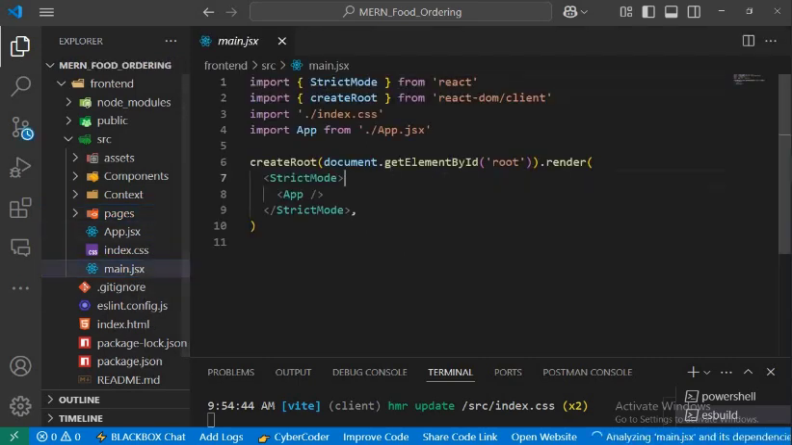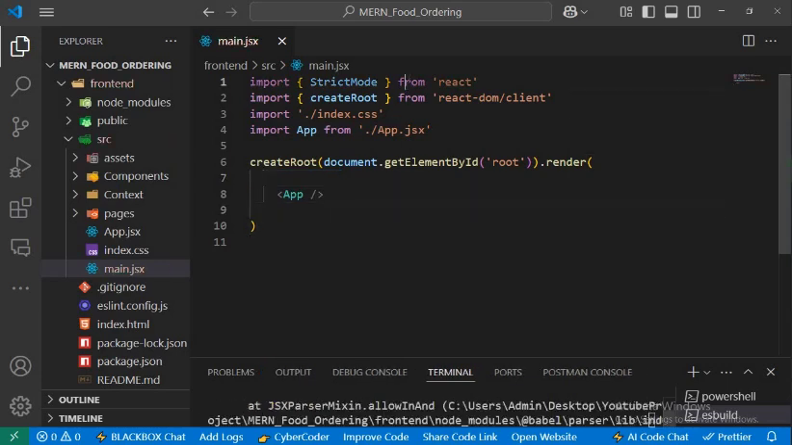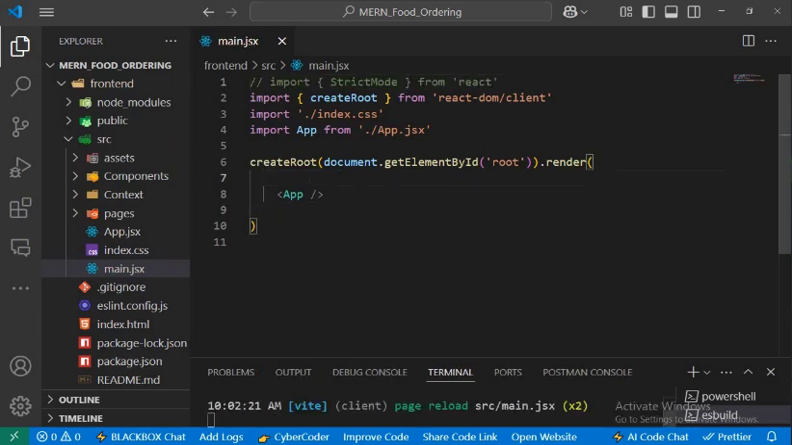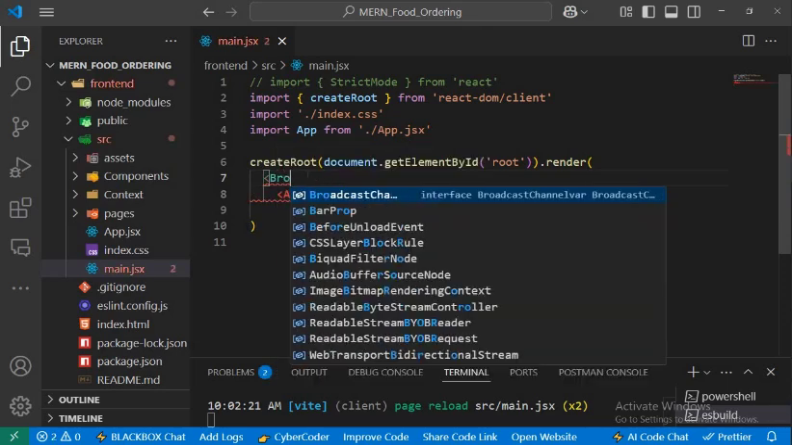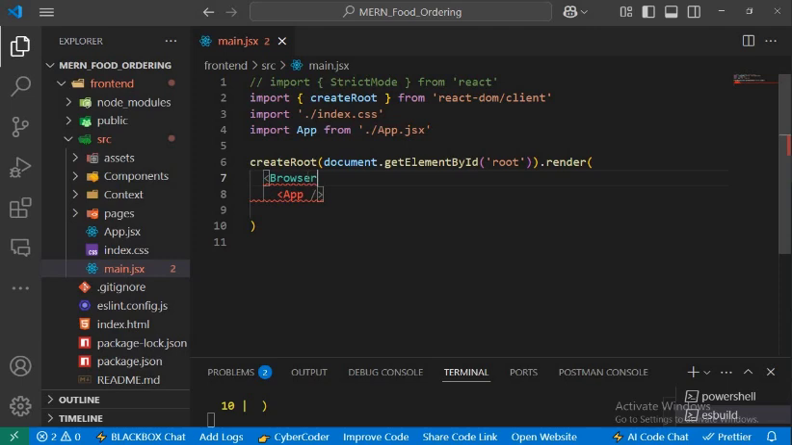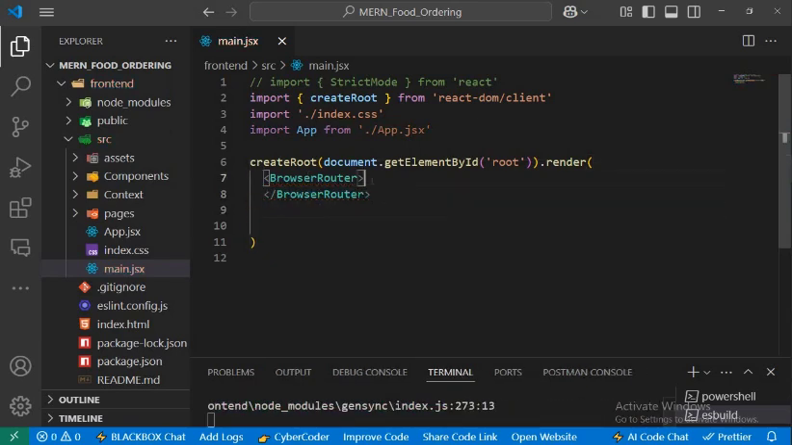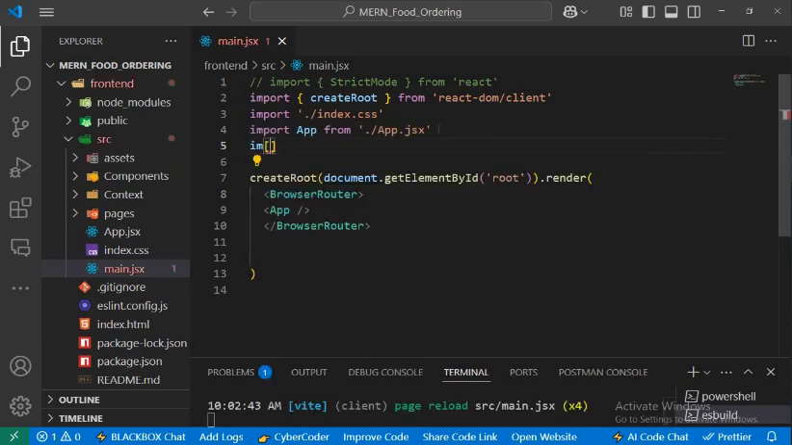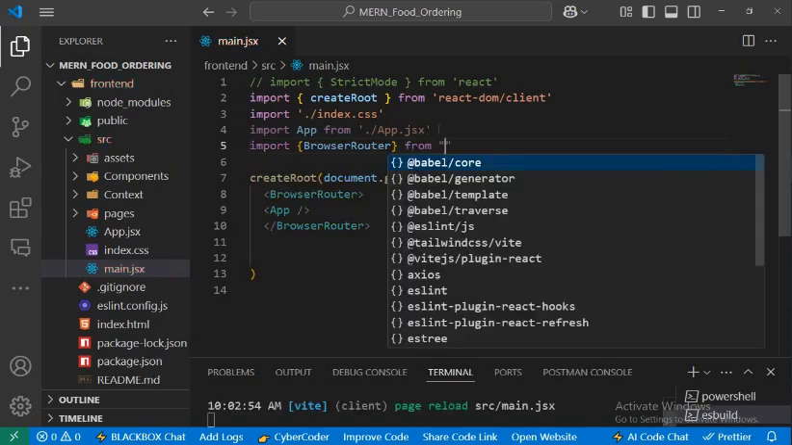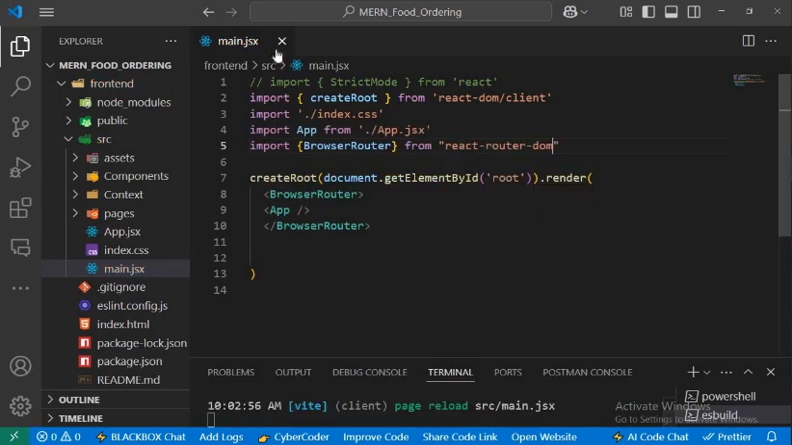So I like to start with the main.jsx. I'll delete the strict mode that we have here and just turn this into a comment, Ctrl /. And here we're going to use browser router. I'll close this. And then I'm going to cut this, Ctrl X, and I'll paste it in between the browser router. Now we need to import our browser router. So we're going to have import browser router from React router DOM here. Select React router DOM.